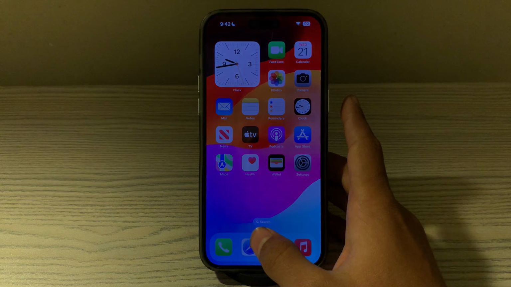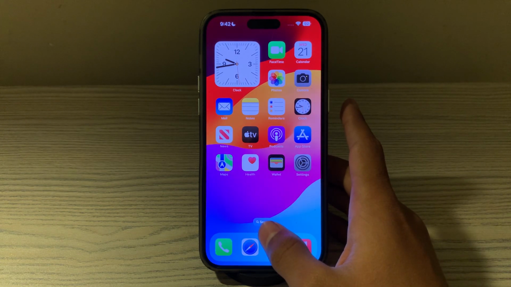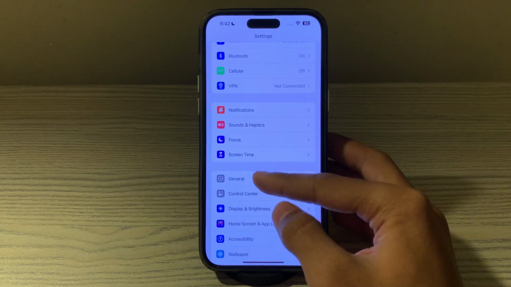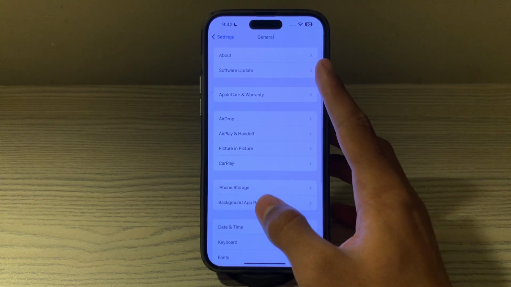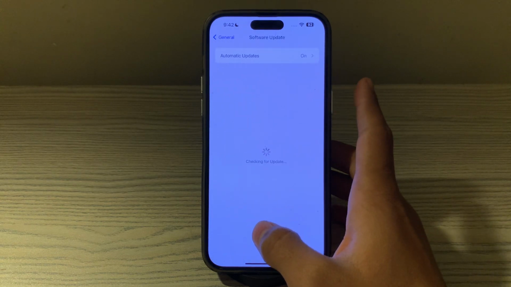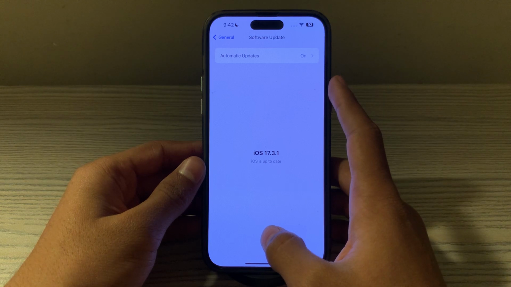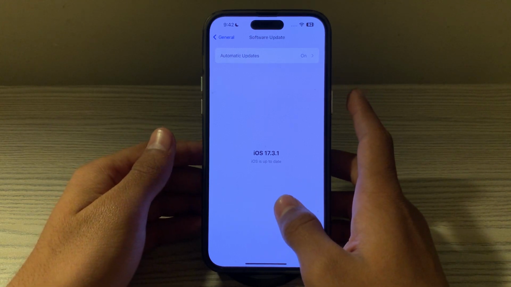Our next step is to update iOS version. Ensure that your iPhone is running the latest version of iOS. You have to go to the settings, open the general, tap on software update and check if there is any available update for your iPhone. If there is, then simply update your iPhone to the latest version of iOS 17.